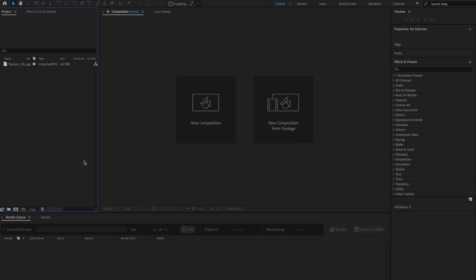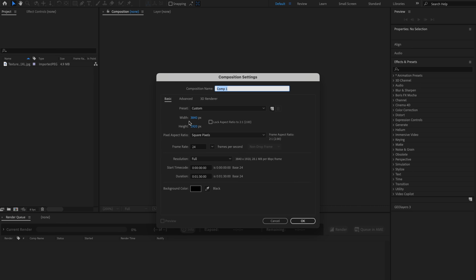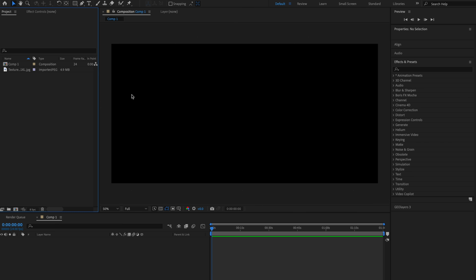Okay, so we're here in After Effects, and I'm going to create a new composition, clicking here, and I'm going to keep my aspect ratio at 3840 by 1920 pixels. I'm going to hit OK. So all you're really going to need here is a paper texture. Everything else we'll be making strictly in After Effects.